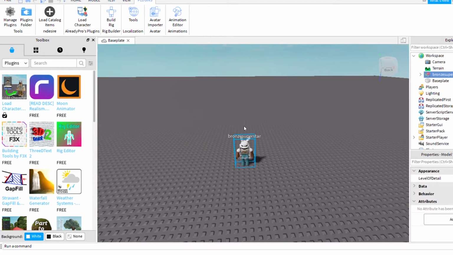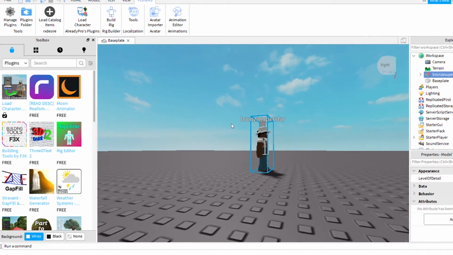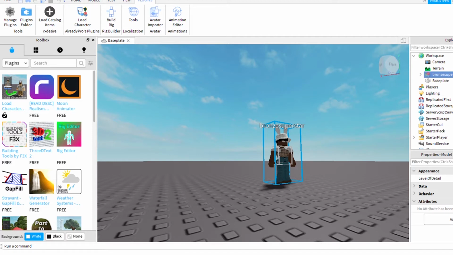The next thing you want to do is right click on here, and you click on export. Then you save it wherever you want to.